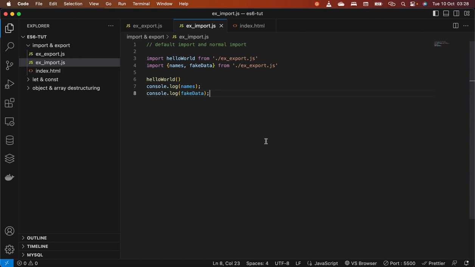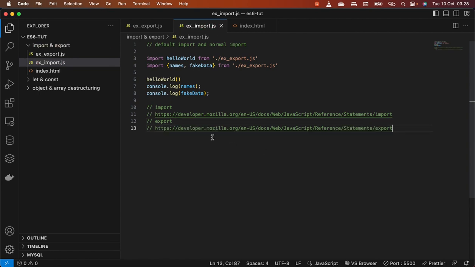And if you would like to read more about imports and exports, you can go to the MDN documentation for imports and exports. This is for imports and this is for exports. So that is it.